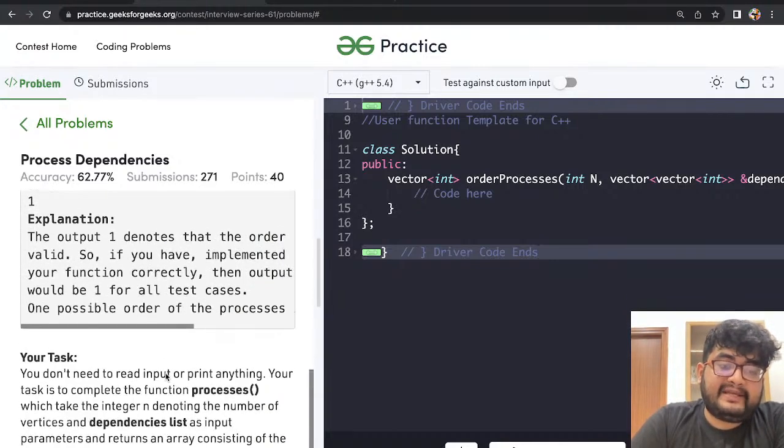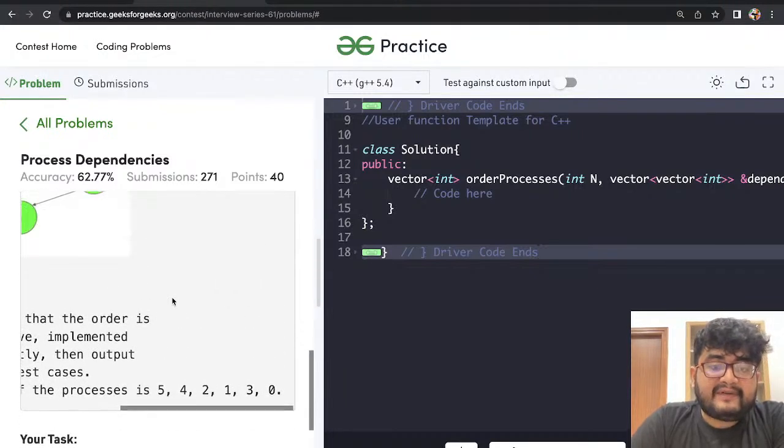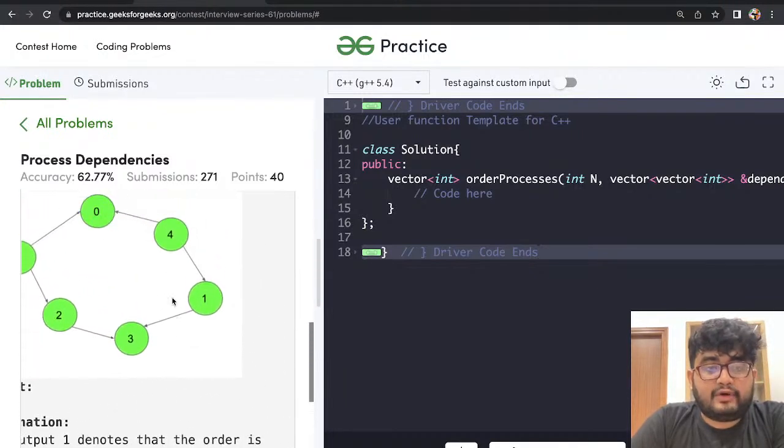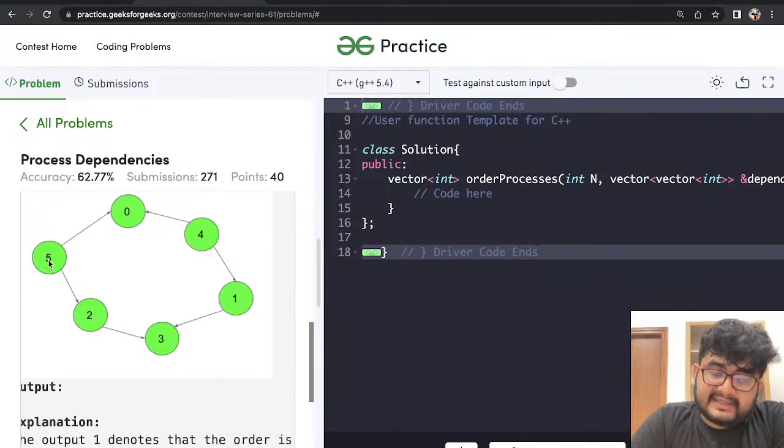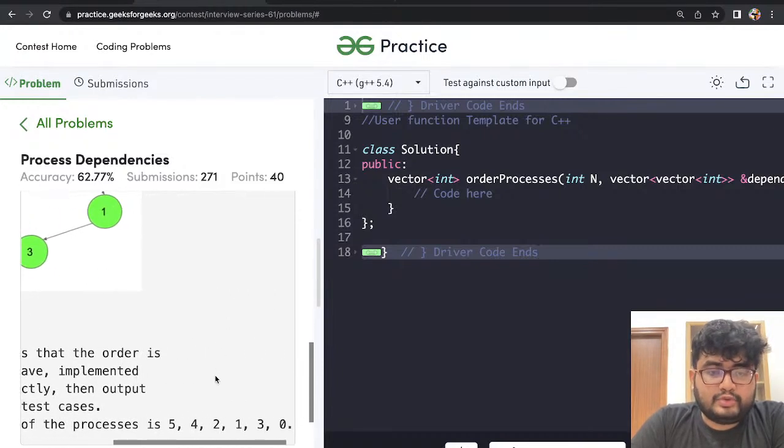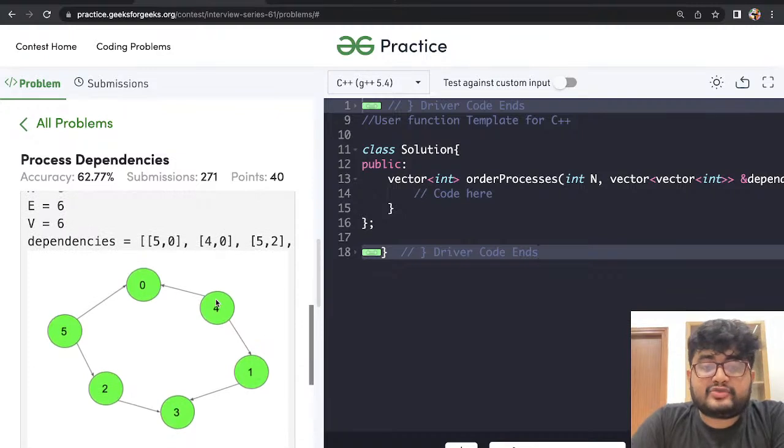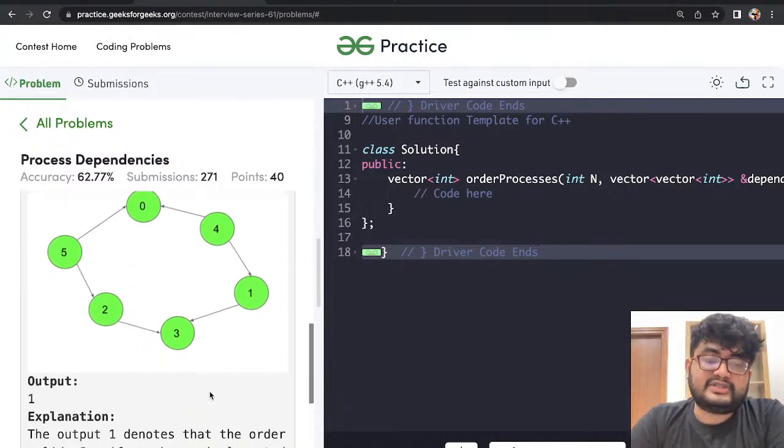So one way can be 542130. 5 is completed first, as it is not dependent on anything. Then 4 is completed. Then 2 can complete, since 5 is already completed. After 2, 1 is completed because 4 is completed. Then 3 is completed, and 0 can now be completed because 5 and 4 are both completed. So that can be one way to do this.